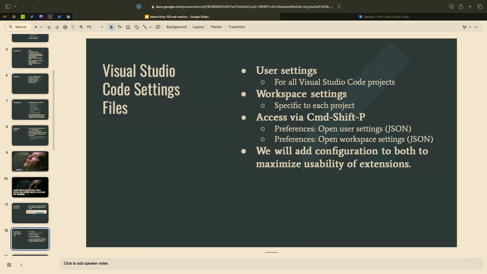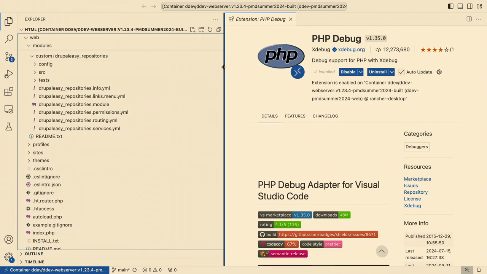There are two levels of configuration in VS Code and PHP Storm, for that matter. There's the user settings, which are valid for all projects. And then there's the per project settings, which are called the workspace settings. If you have a workspace setting that's the same as a user setting, the workspace setting will override the user setting. To get all this to work, we have to configure a lot in the user settings, a little bit in the workspace settings.